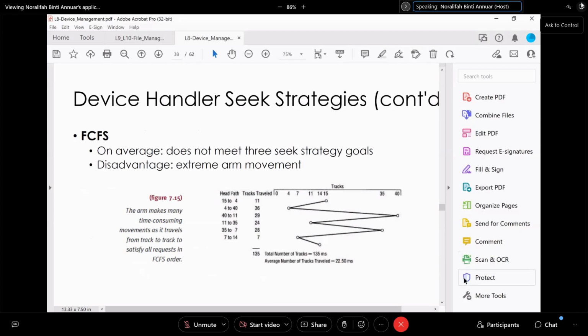This is the first come, first serve algorithm. As you can see here, it seems that the arm is busy moving, right? Kanan kiri, kanan kiri, kanan kiri, right? Because this is first come, first serve. So they follow this algorithm, they follow this method.